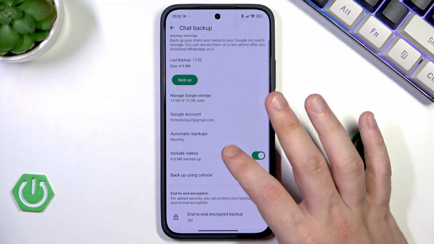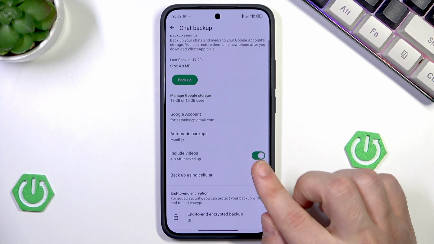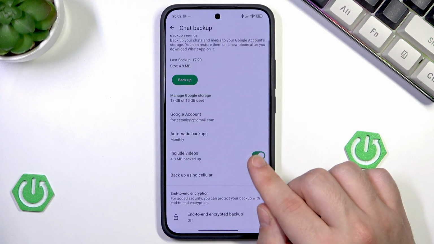Alright, we have the option to include the videos in our backup also. By default it's disabled, so I highly recommend turning it on.